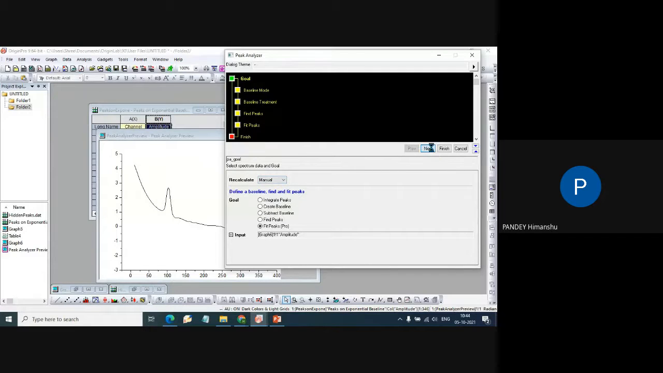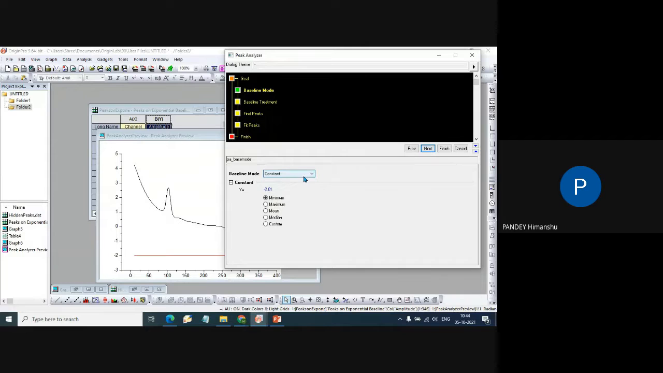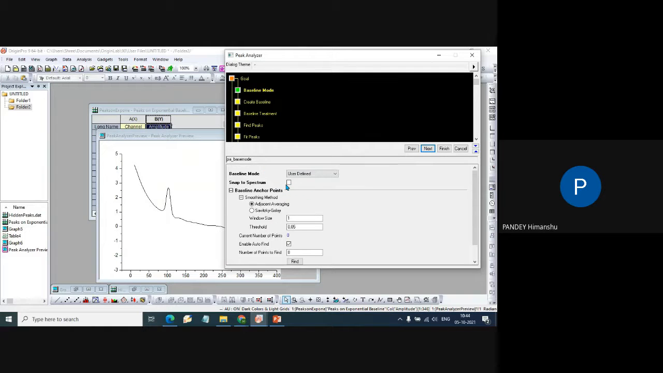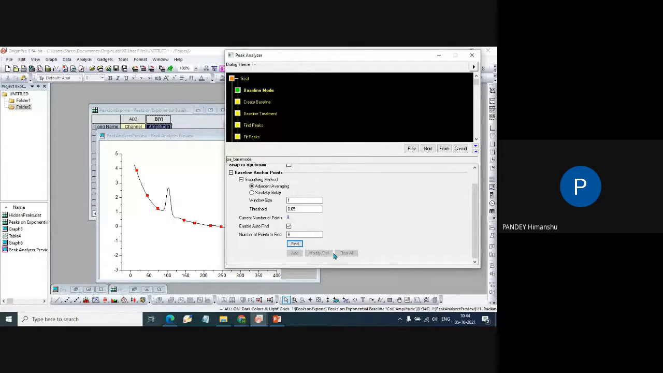Now next, this is the baseline mode. The baseline is not a constant. The constant is given here, as no baseline. This is defined by the user. The user will try to define it, and it will try to find whatever points Origin's algorithm finds. You can also define your own points. Now, this is enable auto points.